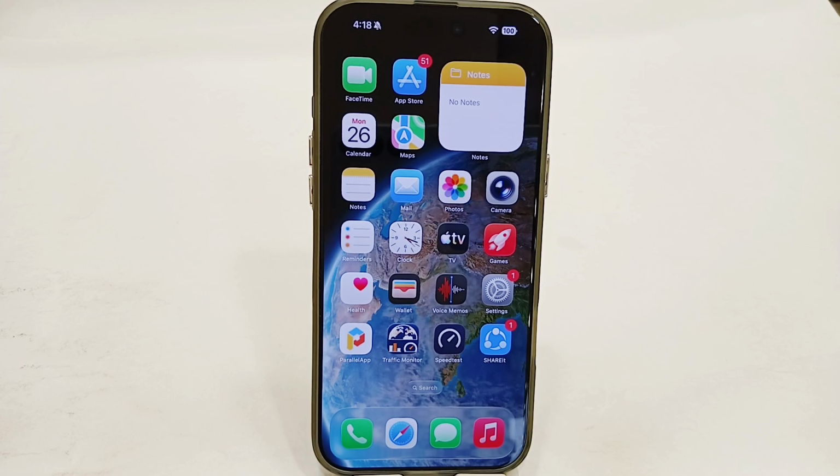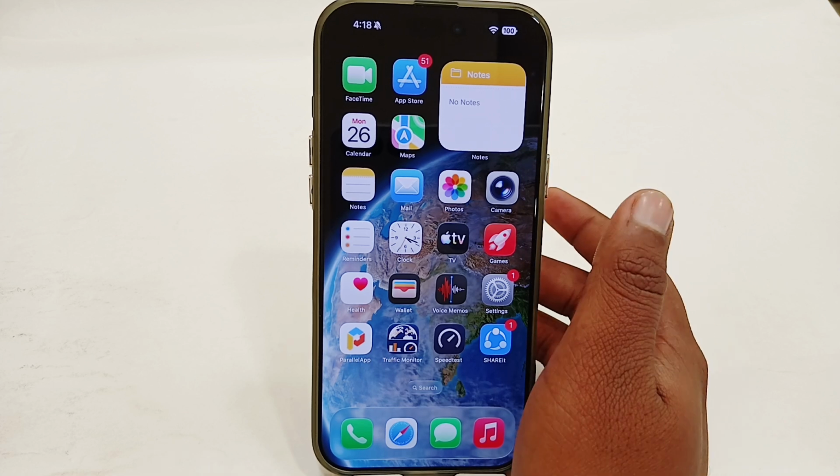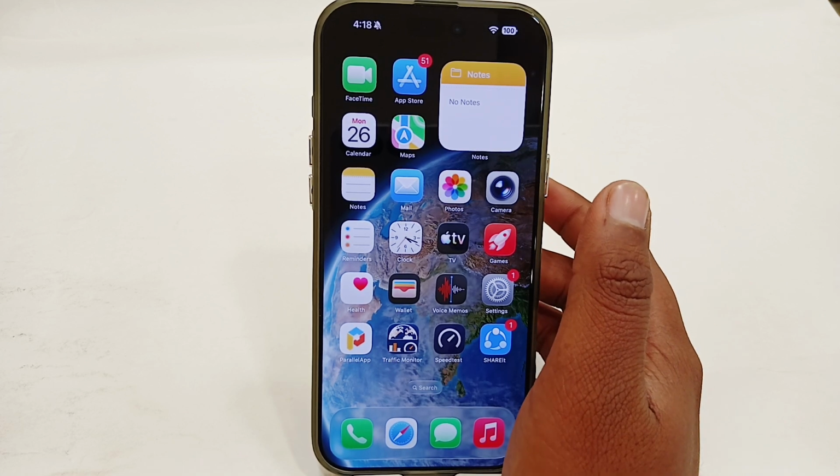Hey guys, today I'm going to tell you how to fix Face ID not recognized, try again in iPhone. If you're using an iPhone and you're facing trouble with your Face ID, that your Face ID is not recognizing you, let's see some possible fixes for this.